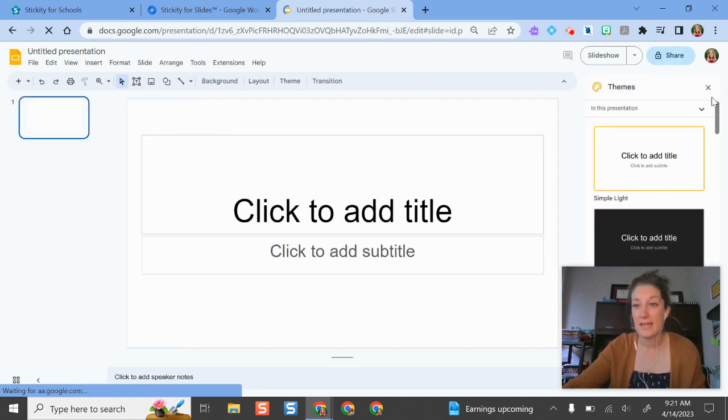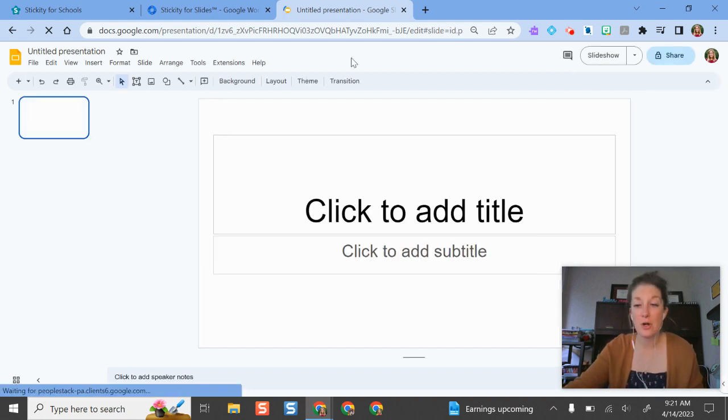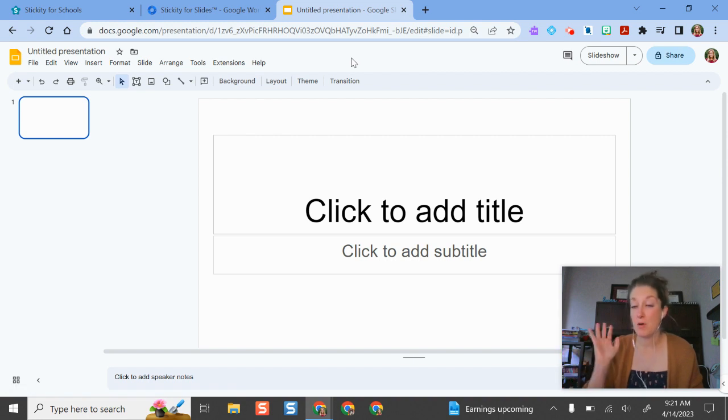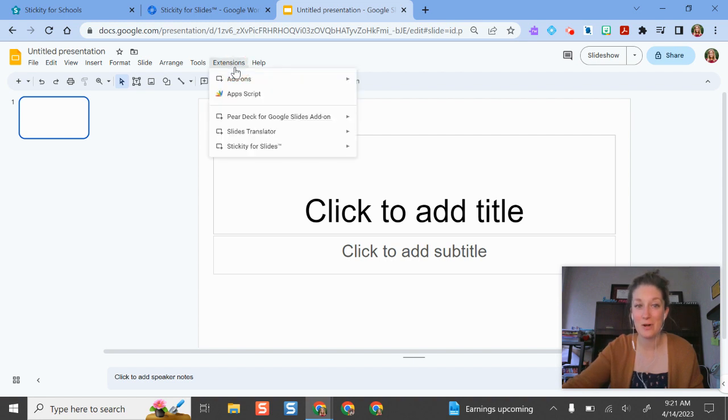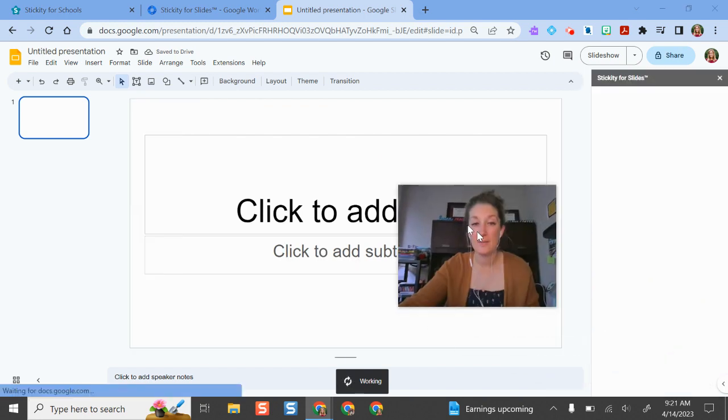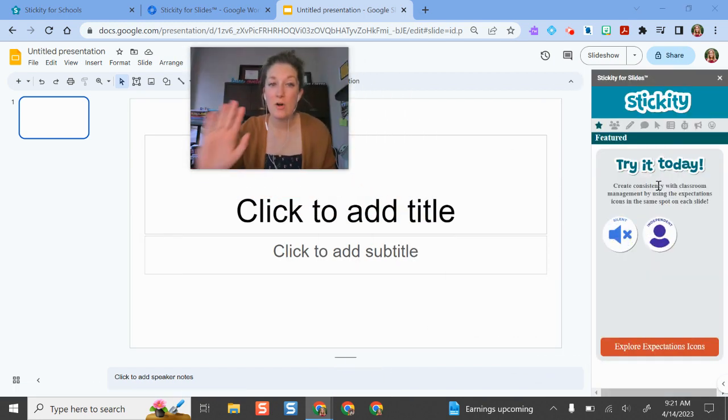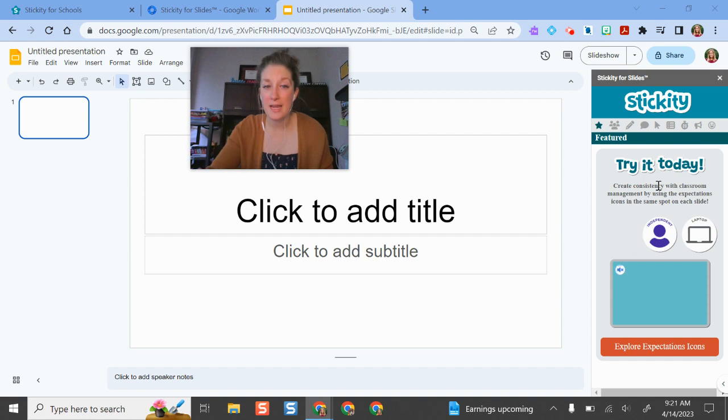All right, so it is open, and whenever we install an add-on or basically a bonus thing that will be working within Google Docs or Google Slides, Google has changed the look of things a little bit. So it used to be called add-ons, under an add-ons menu, but now it's under a menu called extensions, and then there's add-ons there. So this is where you can install other ones, but we already installed Stickity, so it is there. So I'll click open. I'm going to move my little camera here, and it opens a menu over here on the right-hand side of the screen. And it's just going to give you some ideas here on a featured tool.